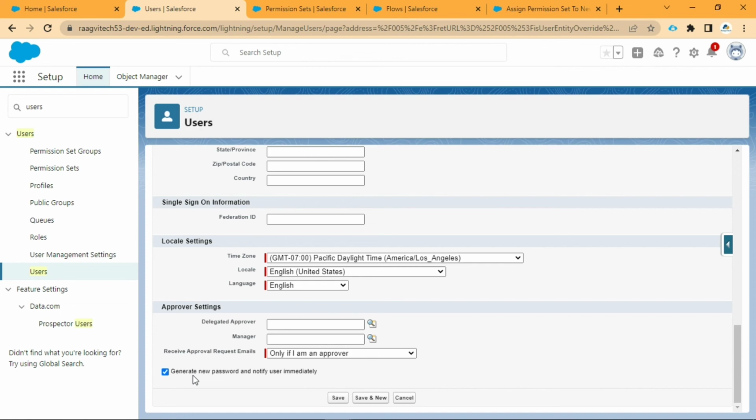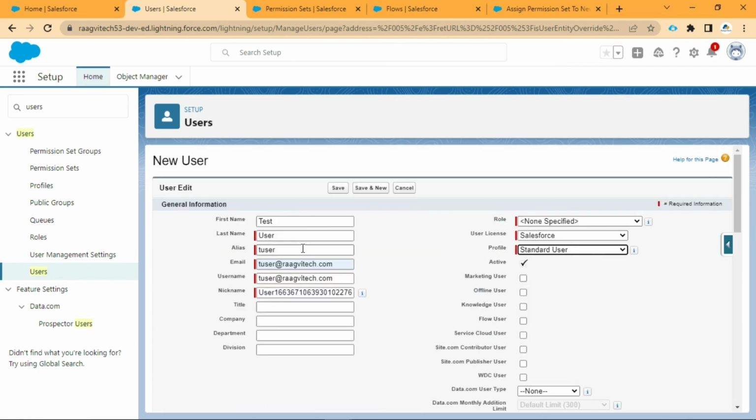So when we click on save, an email will be sent to that email ID for resetting the password of this user. And also, if we click on save, the permission set that we created should automatically be assigned to this user. Then we will know that our flow is working fine. We'll click on save and we'll check.